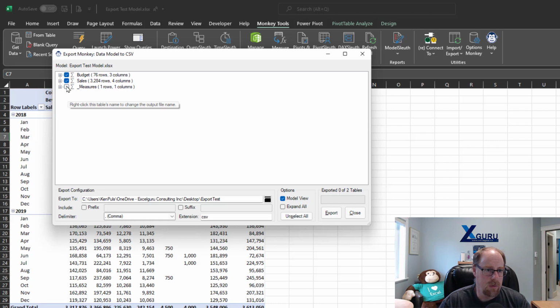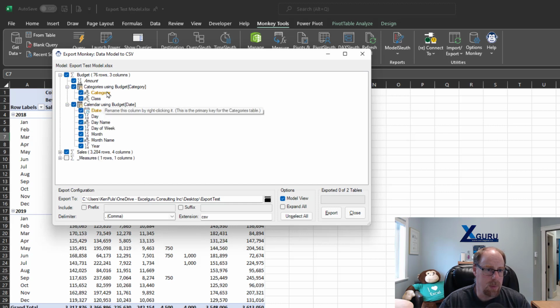Now I'm going to get rid of my measures here for a second because I don't need those. And if I open up budget, you'll notice that I've got my amount column. I've got my categories, which is related via the budget category column. It shows me my primary keys in the dark gold and lists all these pieces here. So if I export this right now, budget is going to get me 76 rows, but it's not just going to get me 3 columns. It's also going to grab me category and class. It's going to grab these ones as well.